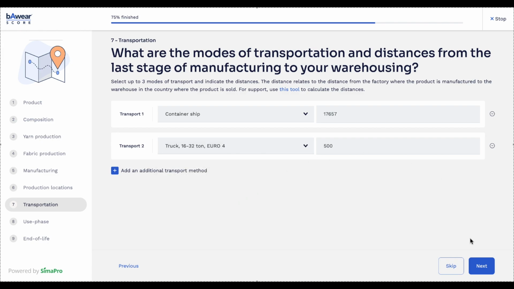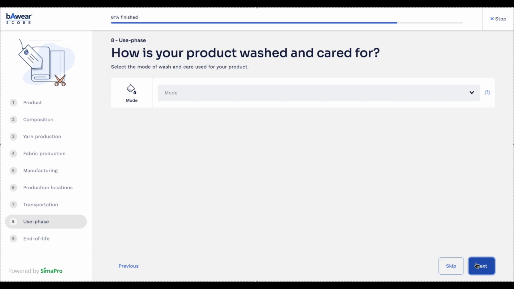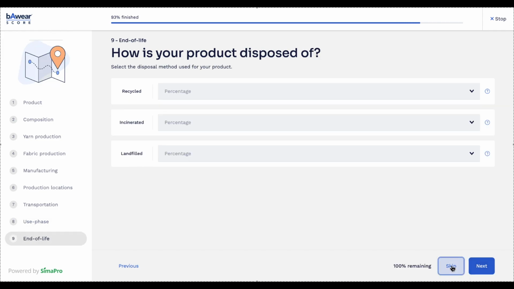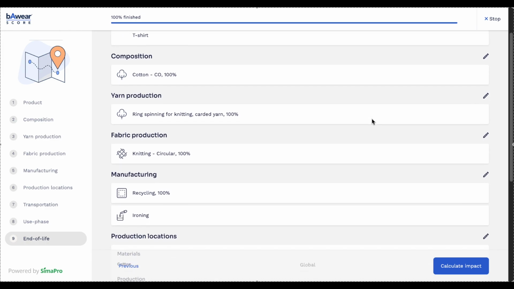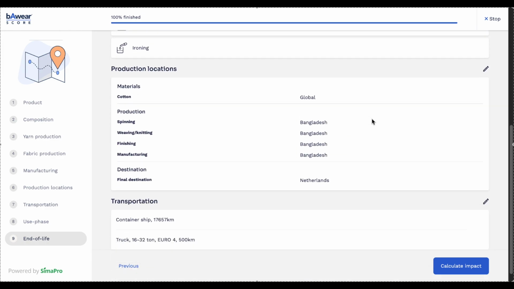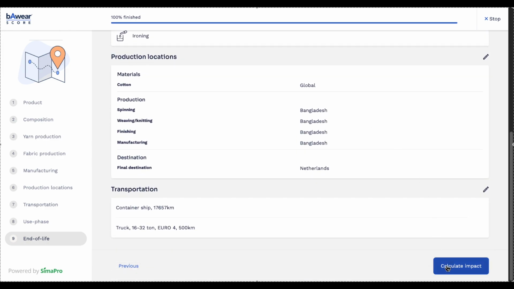But wait, there's more. Want to explore cradle to grave calculations? You can delve into the use phase and end of life scenarios. If not, you can choose to skip. This brings us to a page which shows the overview of your product. A quick check here. You can quickly check your input and hit Start to calculate.